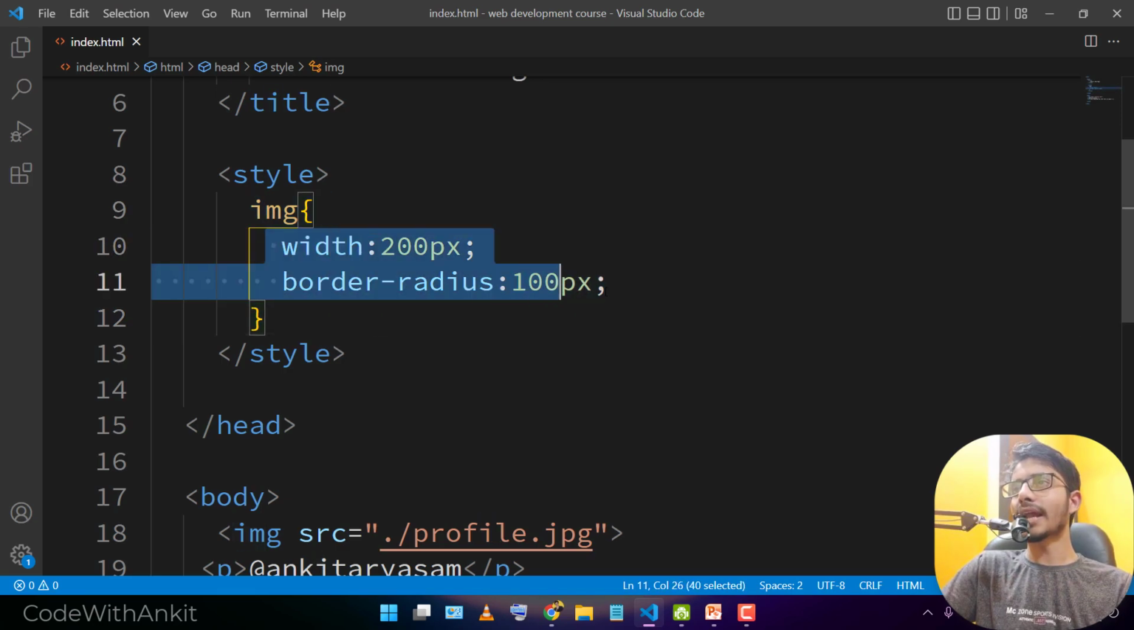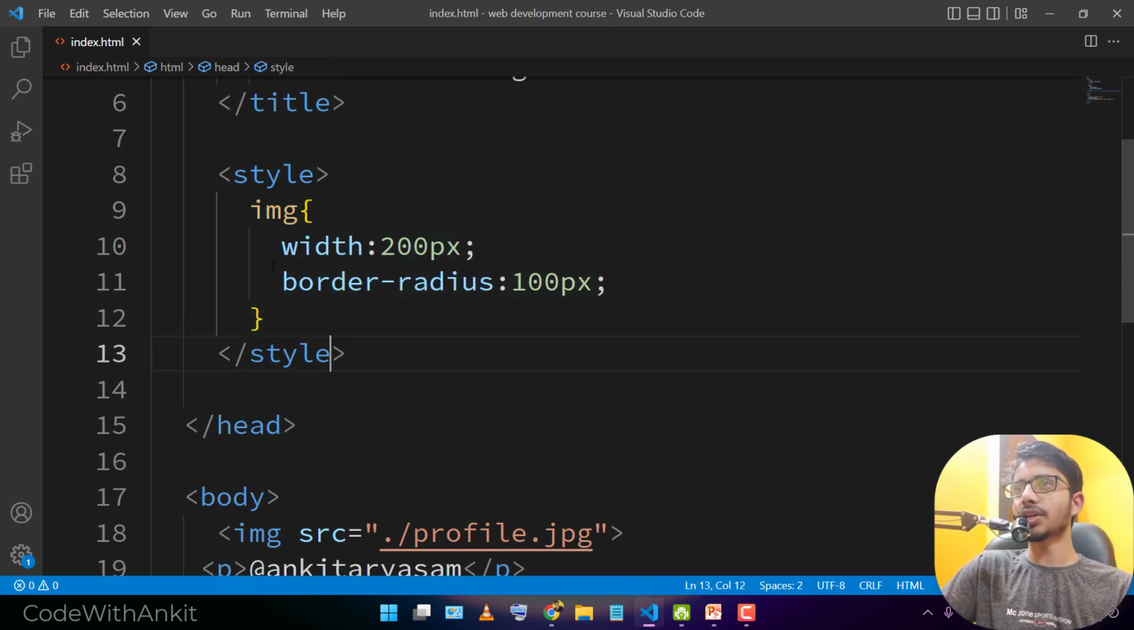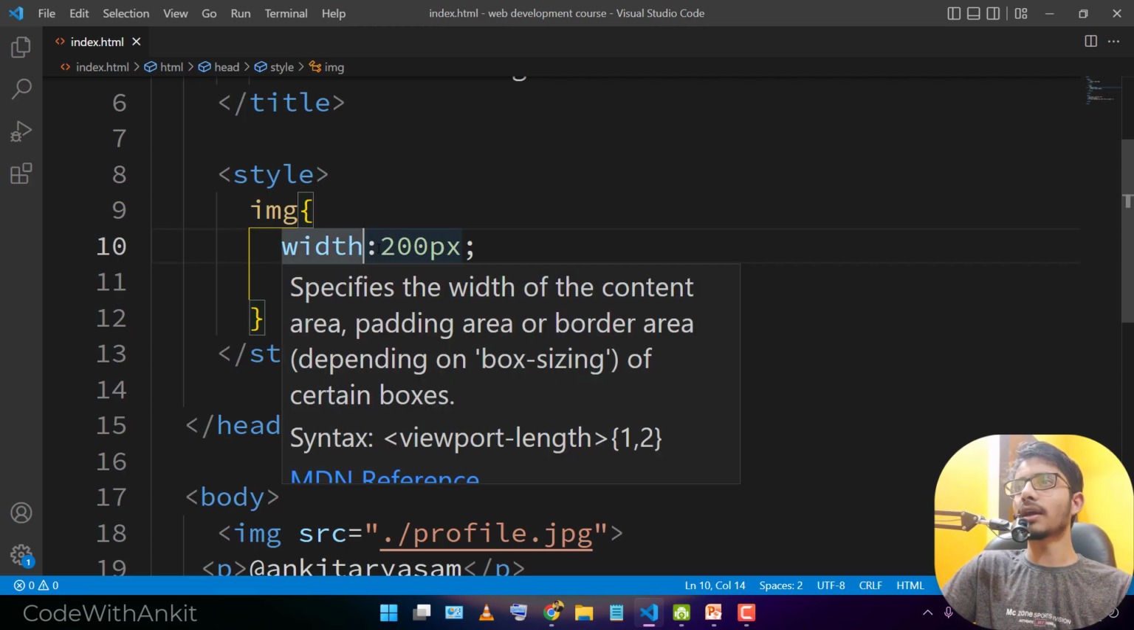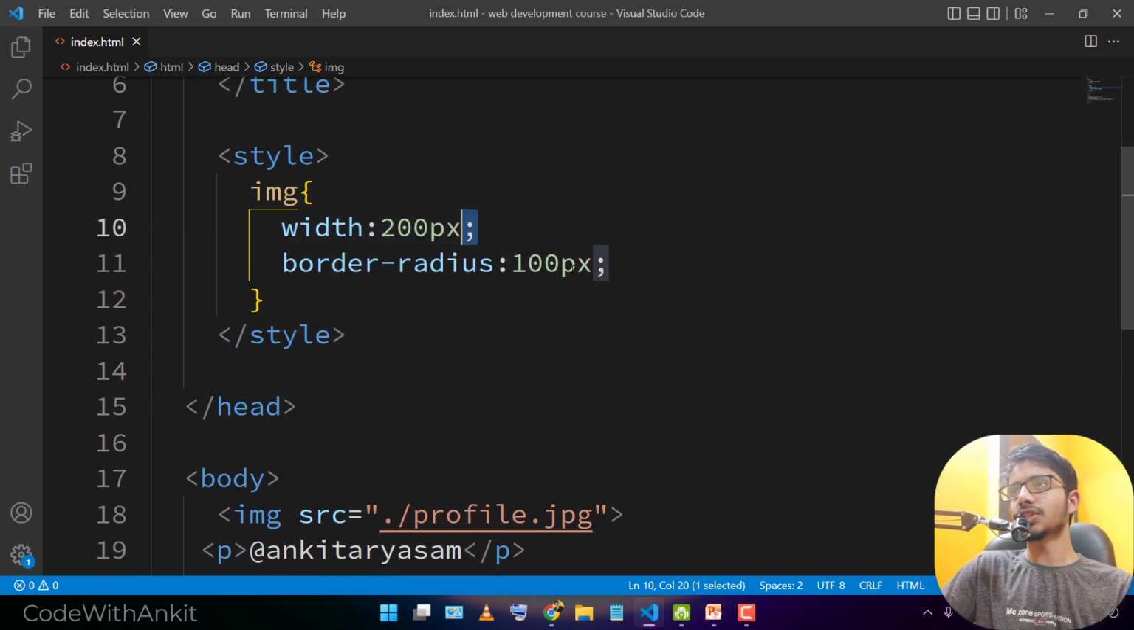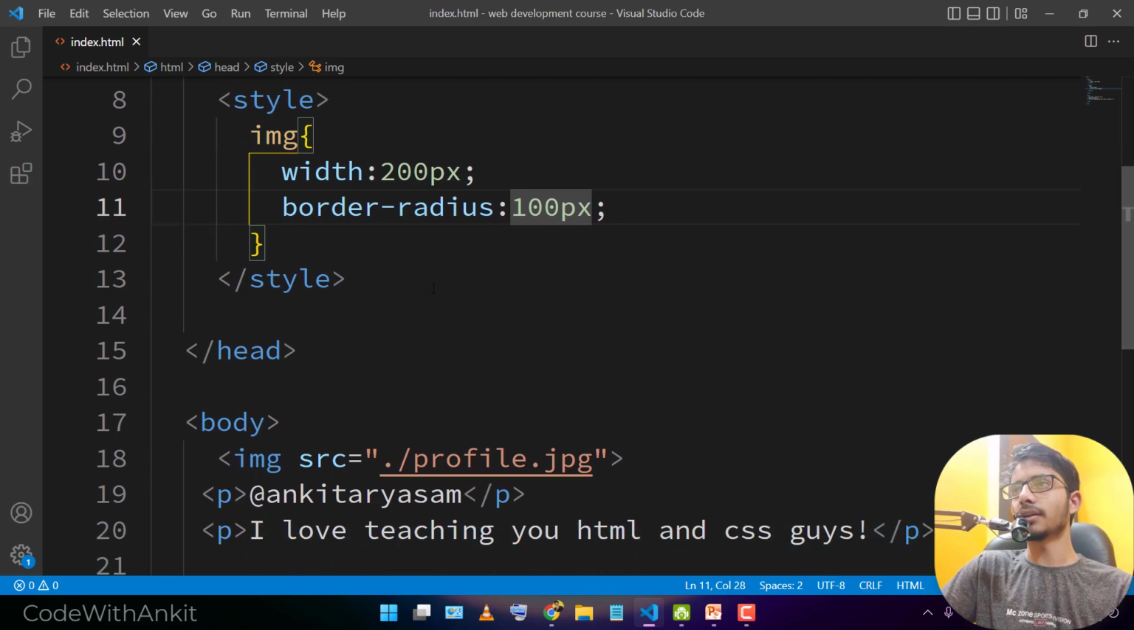Here I can declare all the CSS properties and values. So this is one declaration, which means we have two CSS declarations right now. Each declaration has two things: one is the property, one is the value, and the property and value are separated with this colon. Now the line is terminated with this semicolon.